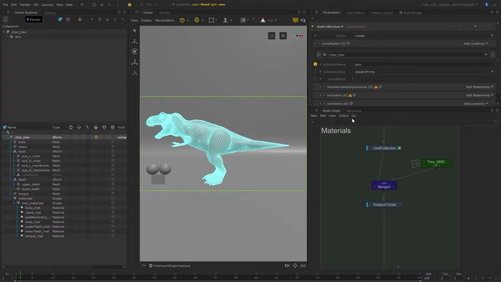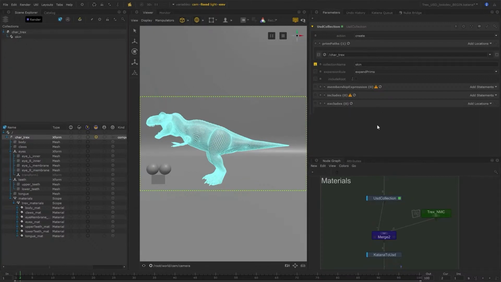Let's add some prim paths to that collection. So if we have a look in the USD collection parameters, there's a couple of ways to start adding prim paths. The first way is to use the includes and excludes parameters. And the second way would be to use membership expressions. But it's important to remember that you can't use both of them together. They're designed to be used separately. So the includes and excludes option allows you to add paths that you want to include in the collection and then any paths that you may want to exclude.